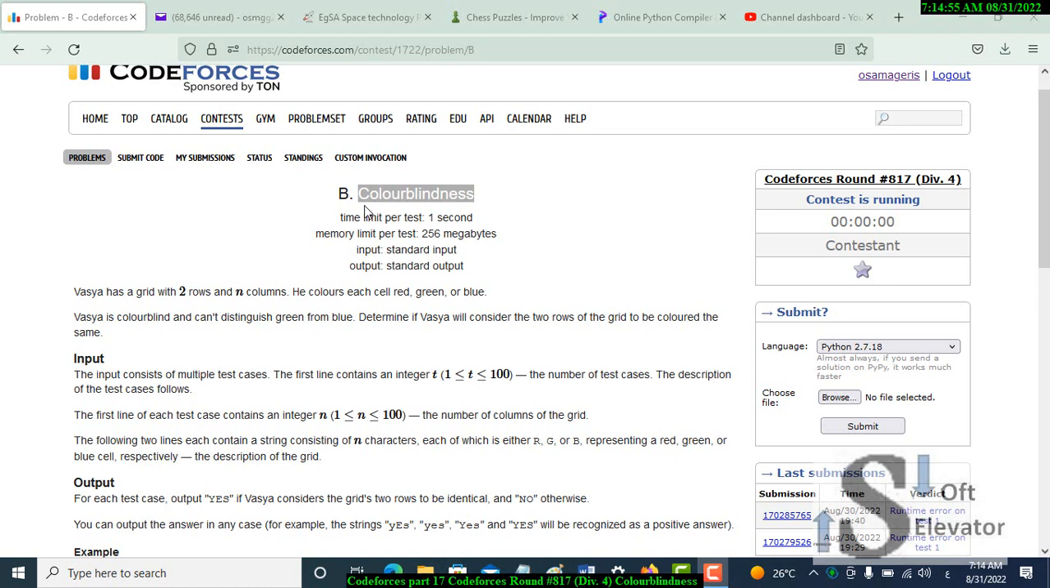He colors each cell with one of the 3 main colors: red, green or blue. Vasya is color blind, and cannot distinguish green from blue. Determine if Vasya will consider the 2 rows of the grid to be colored the same.